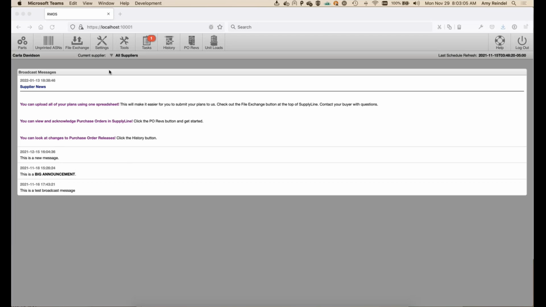The very first thing you'll see is the screen with broadcast messages from GE. They're dated so you can see when they were placed. Across the top, the whole time you're logged into SupplyLine, you'll have these navigation buttons. They never leave. Your name will be here in the left-hand side. So right now we're logged in as a supplier user named Carla Davidson. And then over to the right-hand side, you'll see the last time the schedule was refreshed.